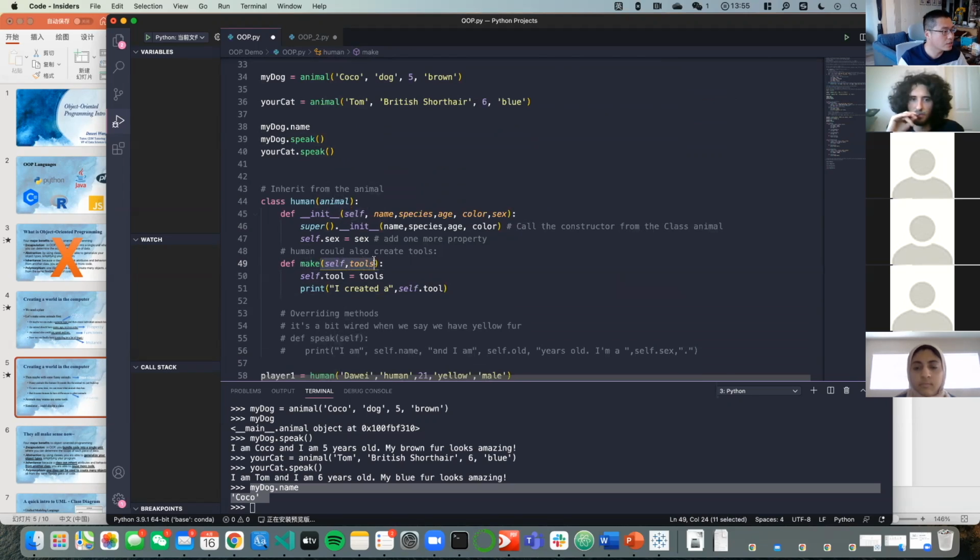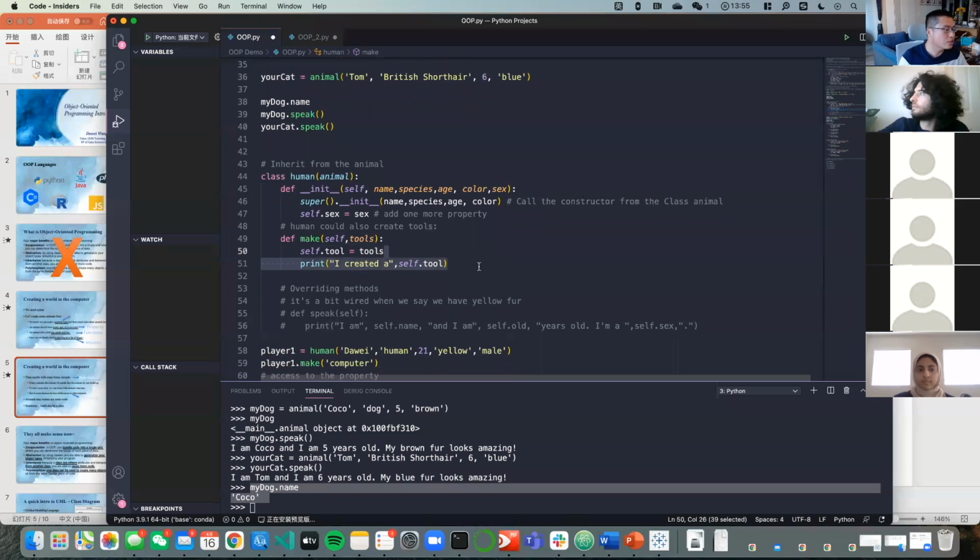Remember, I said every single time you are writing down some functions inside your class, you need to put self here, because the self is referring to the class itself, like human self. So the tools is actually an input parameter that you will use during programming. So now let's set up a new property called self.tool. And this tool is actually what you created, you gave this person, right? So we will print I created a tool. Okay, so let's just try.